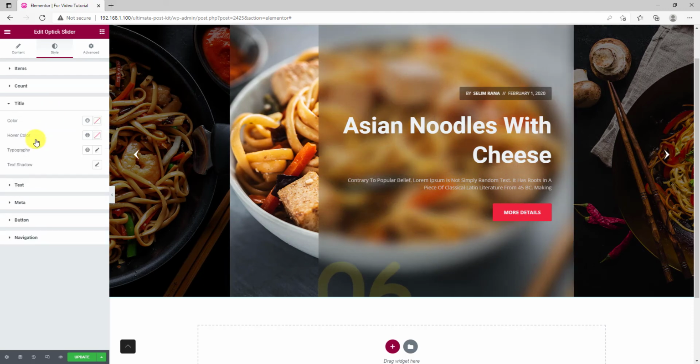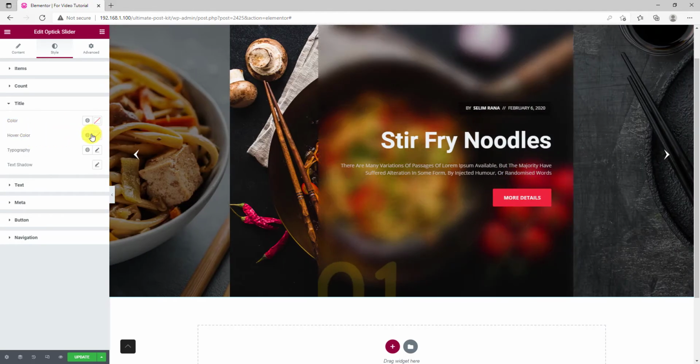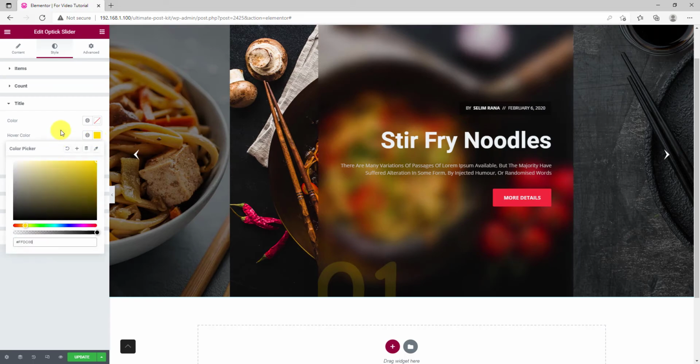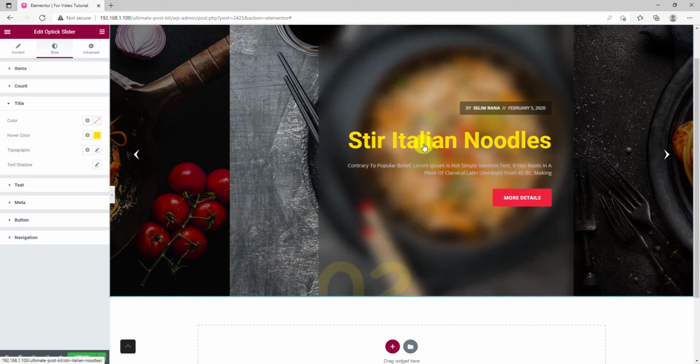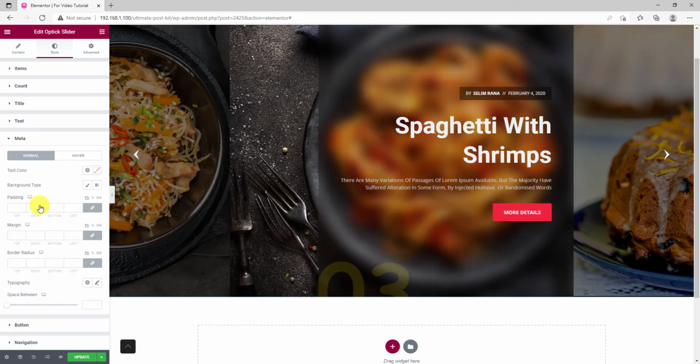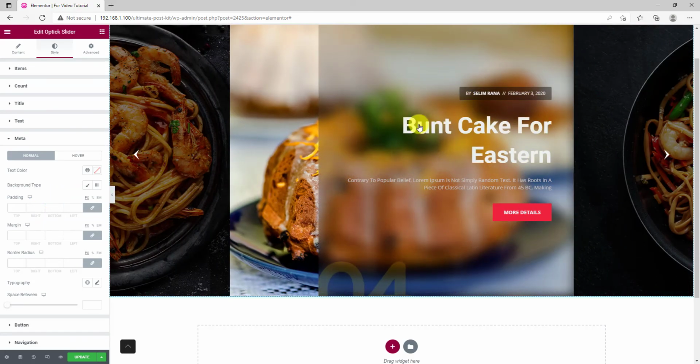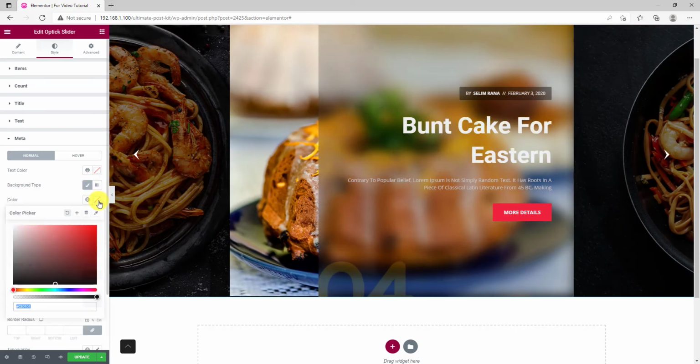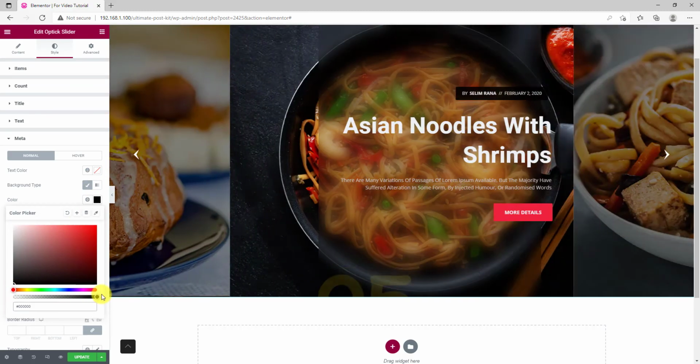The title section has 2 more options. You can set the color for the hover mode here. Let's customize the meta text above the title. First, the background. Make it pitch black to match the background color of your slider.